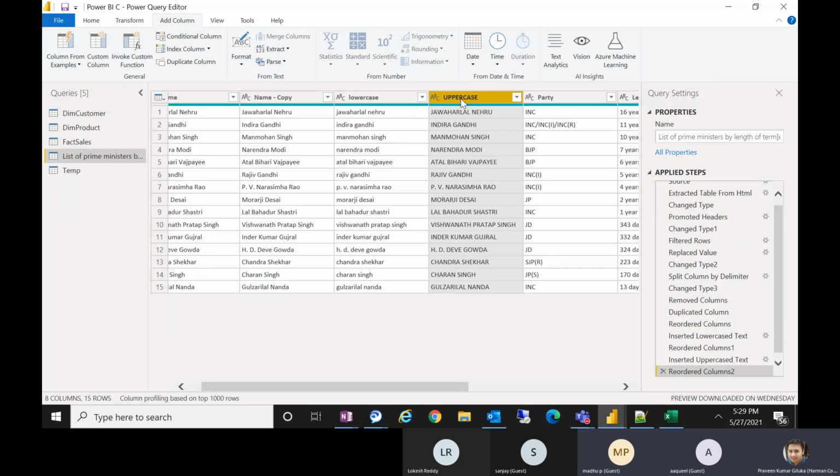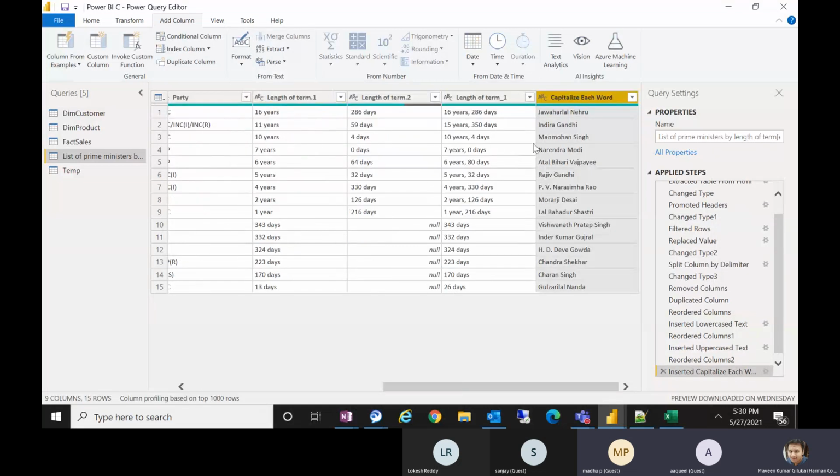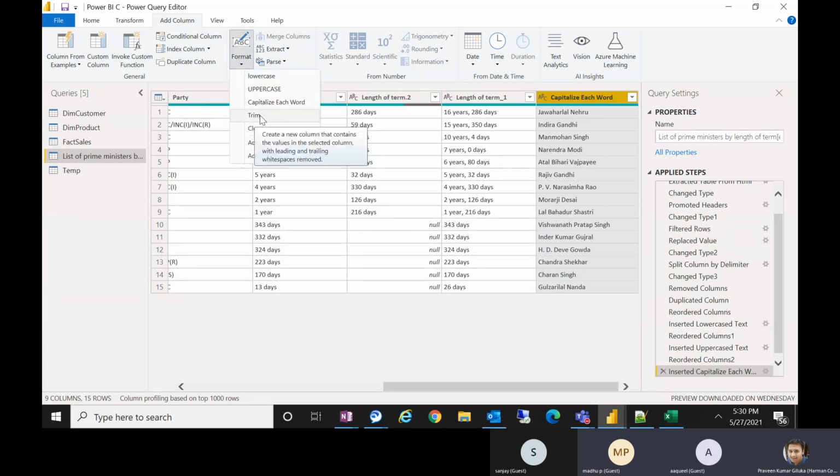Then I will select this particular column, and in the format there is an option. What is the option? Capitalize each word. Once you click on this, you can see here Jawaharlal Nehru, so J is capital and N is capital. It will make the initial character a capital letter. After that, in the format, there is an option called trim.